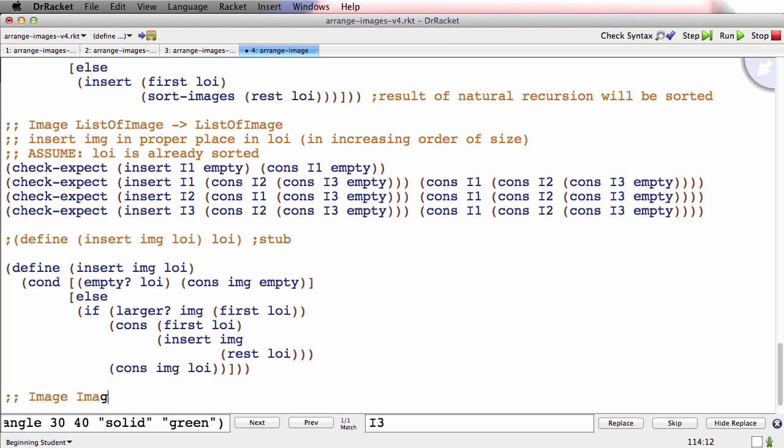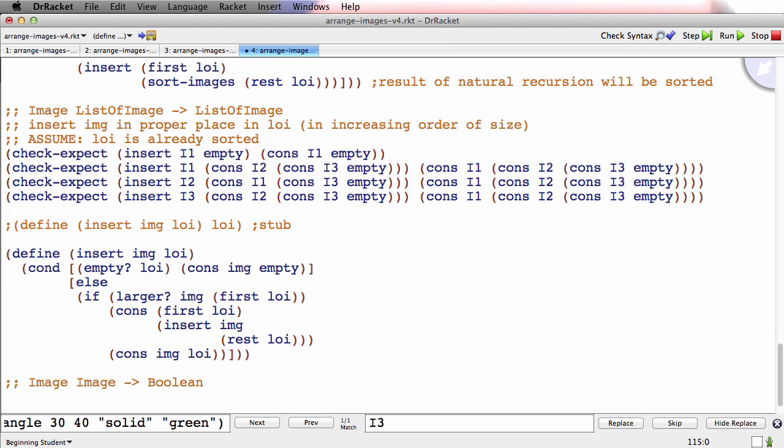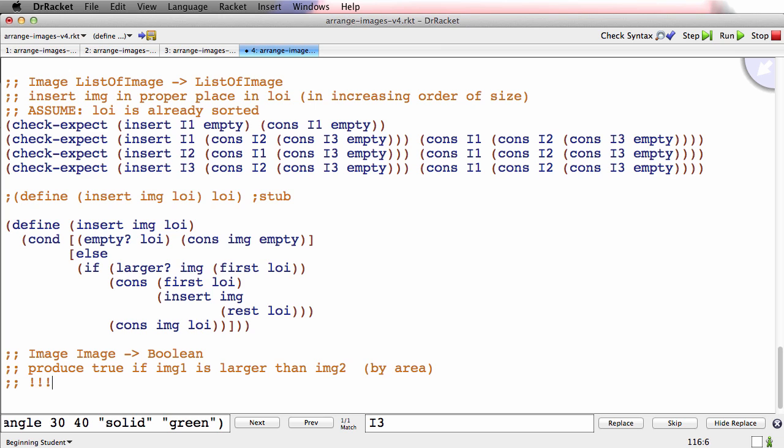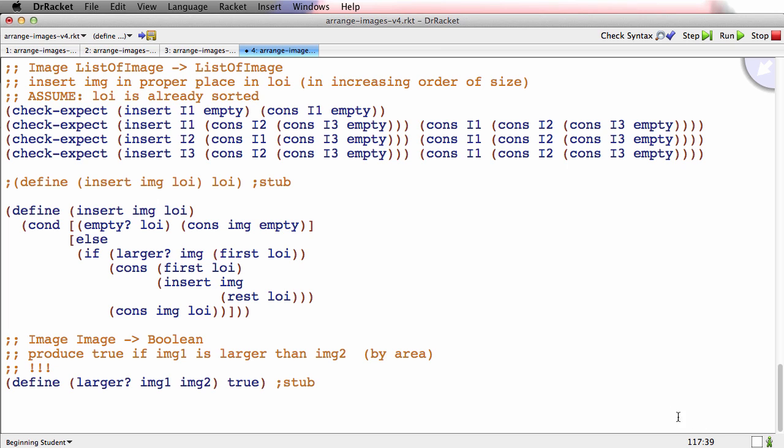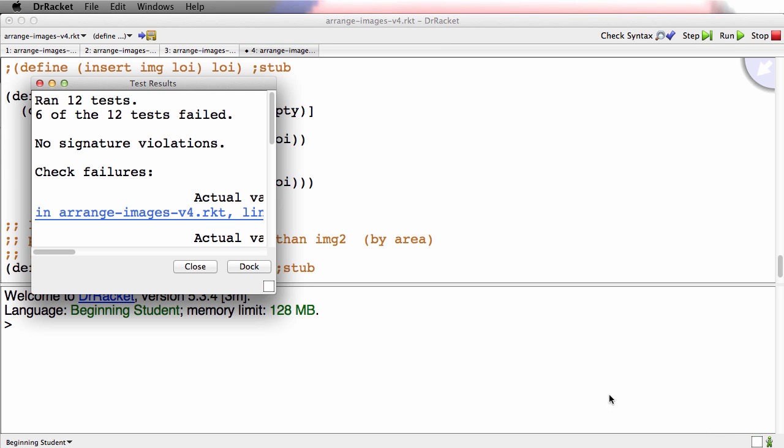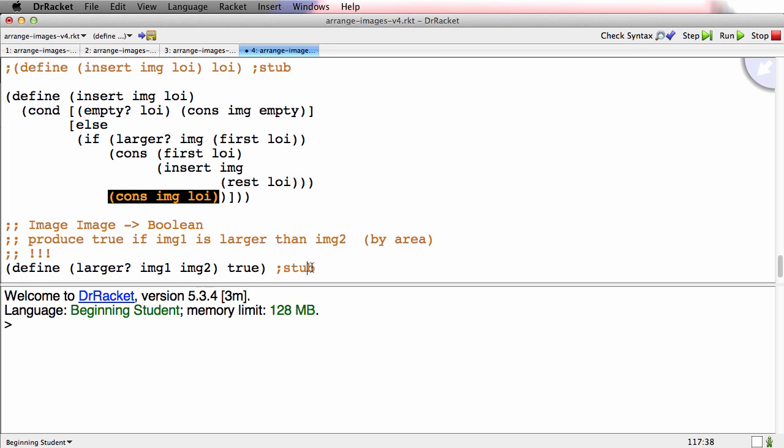It consumes an image and another image, and it produces a Boolean. Produce true if image 1 is larger than image 2 by area. It's a wish list entry. There's the stub. Let's get rid of hide replace now and run and see if we're well formed. We are well formed, but a bunch of tests are failing.